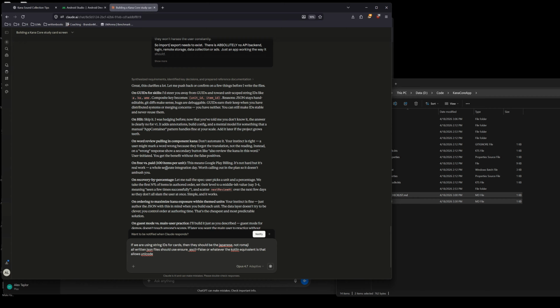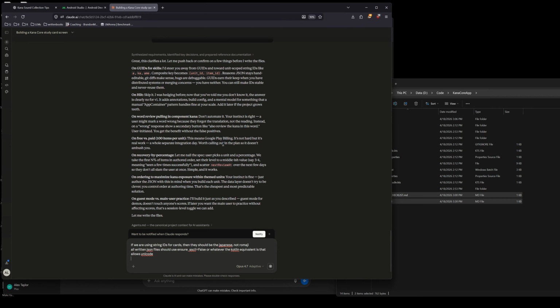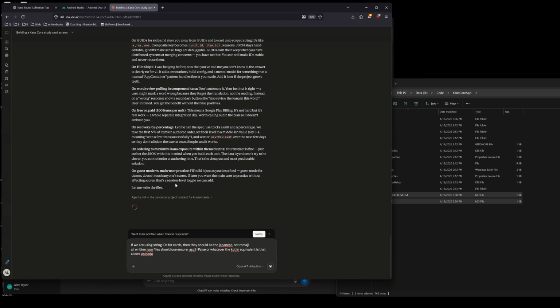All right. Free versus paid. This means Google Play billing. It's not hard, but it's real work, a whole separate integration day worth calling out in a plan so it doesn't ambush you. On recovery by percentage, let me nail the spec. User picks a unit and a percentage. We take the first n% of items in authored order, set their level to a middle-ish value, say 3 to 4, seen a few times successfully, and then scatter the next review dates over the next few days so they don't all slam the user at once. It's simple and it works.